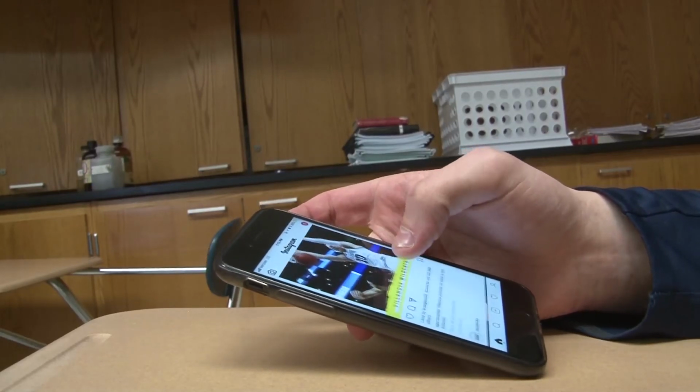Sensationalism changes the truth in almost everything seen on social media, which is why students are learning how to critically think about the media they consume.